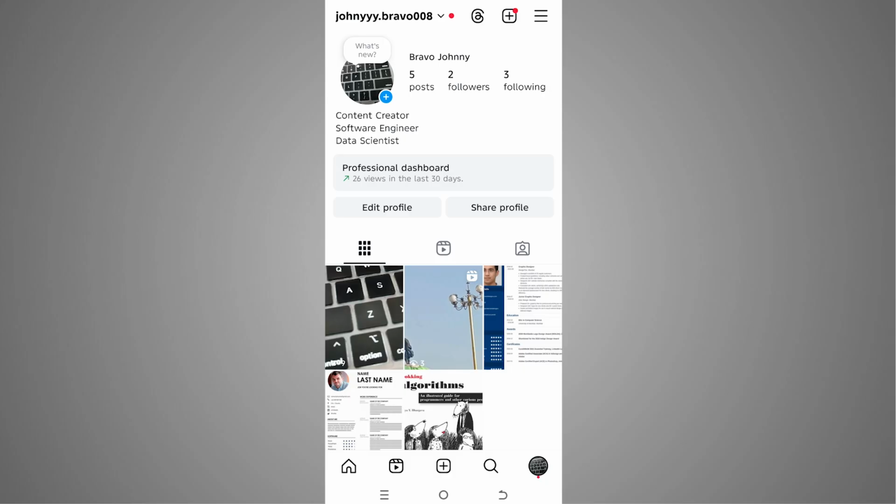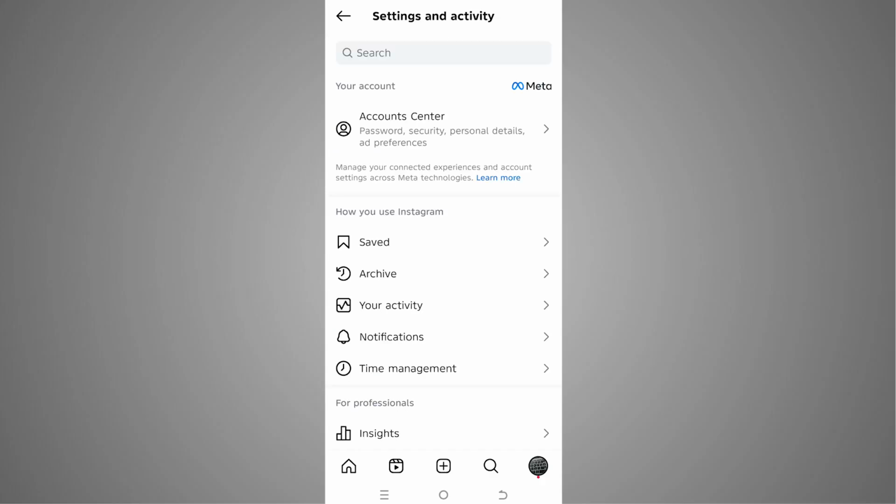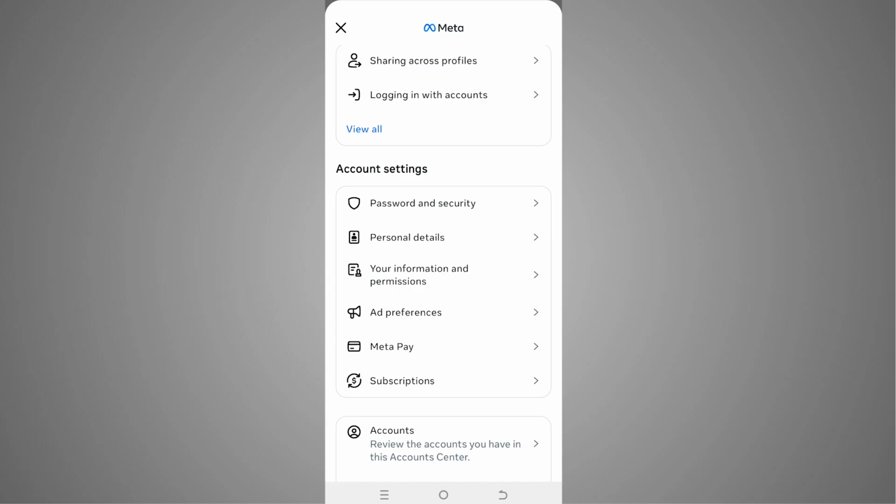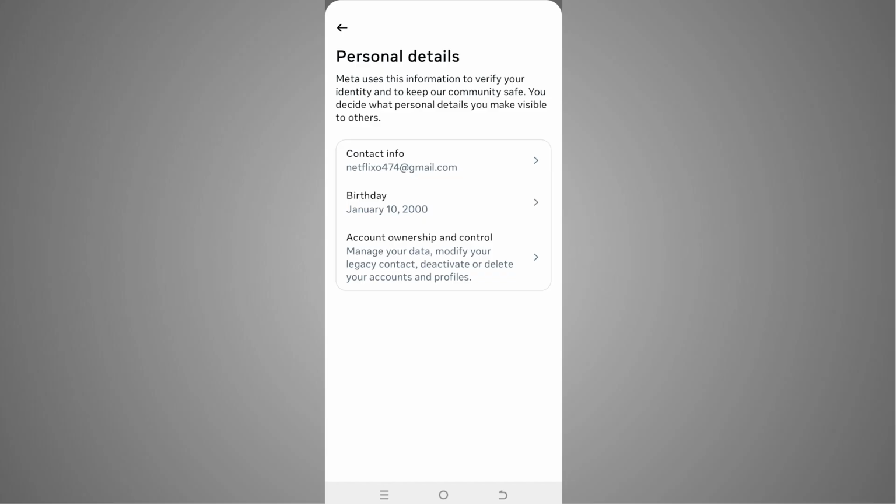So to change the phone number, what we have to do is tap on these three lines that are on the top right corner. And here we have to tap on Account Center. So in the Account Center, you can see the option of Personal Details. So we have to tap on that. So in the Personal Details, we have to tap on Contact Info.